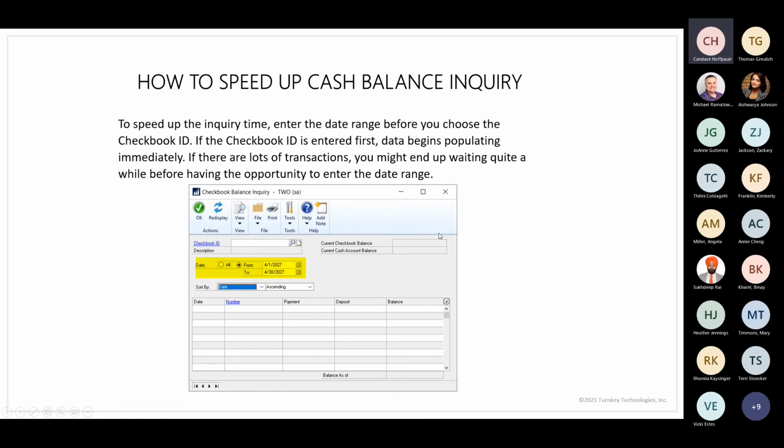Okay, here's another tip that will help you if you're going to run the cash checkbook balance inquiry. If you enter the date range first and then select the checkbook, the data is going to populate a lot faster for you. So just try to remember, enter the date range first and then select the checkbook.